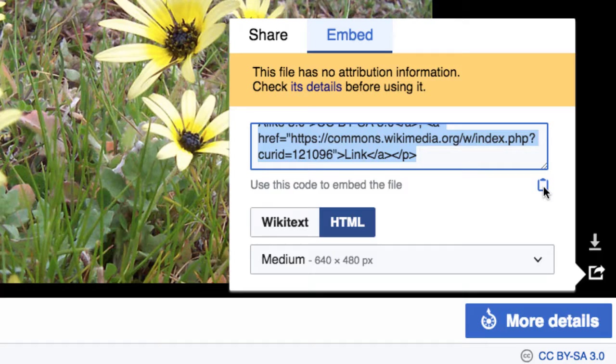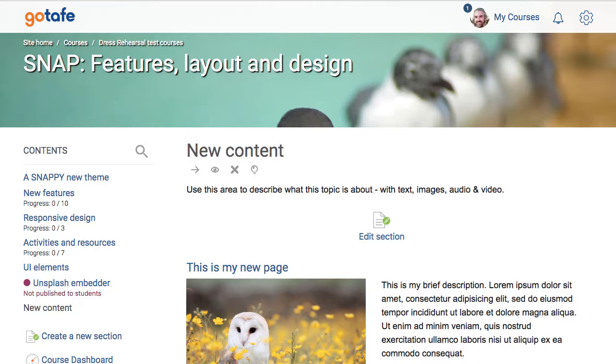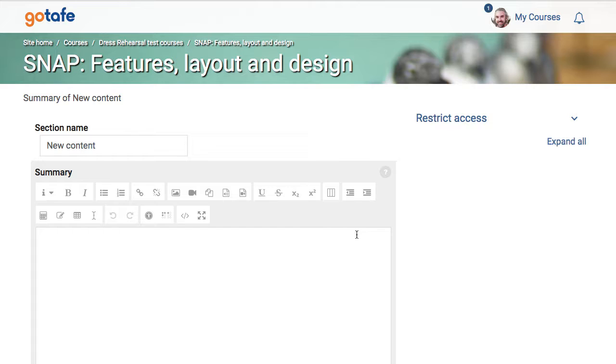So let me jump over to an appropriate screen. Imagine that I want to add that image up into this region here. I can click on Edit Section. Now, you might recall that what we copied was in fact a little bit of computer code. In order to paste that computer code in, we need to go into the Code View Editor.